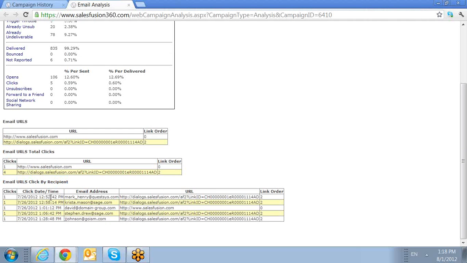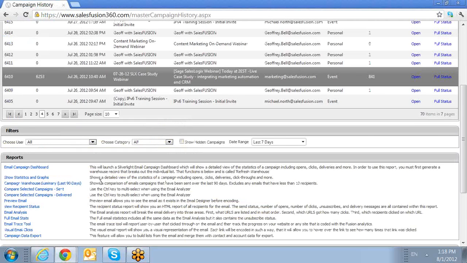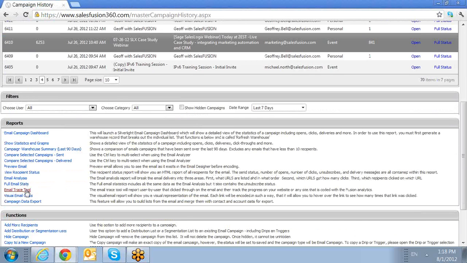So it's telling me that at this time, this person clicked this link. At this time, this person clicked this particular link. So again, it's getting even more granular. Each report has a specific purpose for using it. So knowing what information is rendered will help you decide what report you need to run.